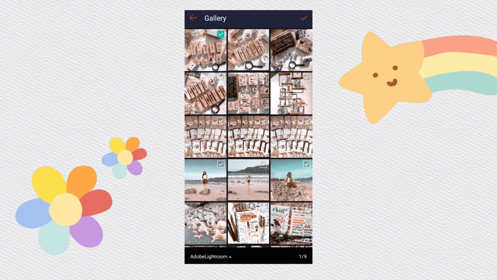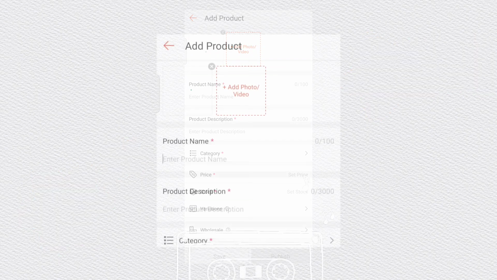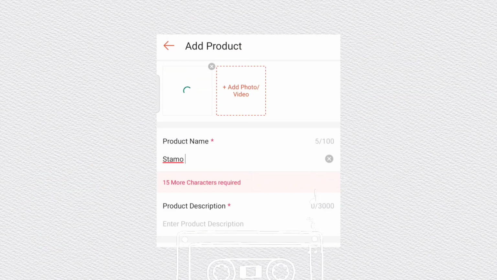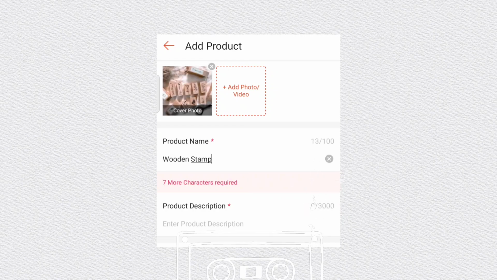I think this is also an important part in listing your products, so make sure the photo is of great quality because it's the first thing your customers will see. For the product name, it is required to place 20 characters. I also add related words such as vintage, ephemera, and stationery.